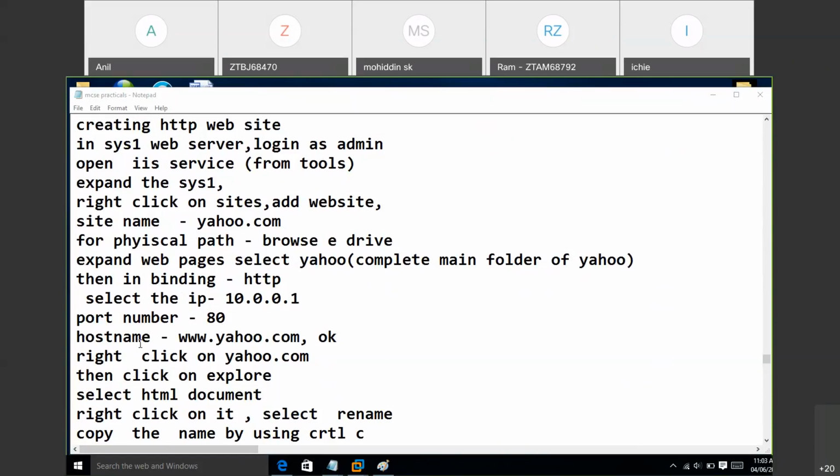But you need to integrate it with the web pages. For that, right click on yahoo.com. The website which you have there needs to be integrated. Right click on yahoo.com, then click on Explore for integration purposes. Then select the HTML document.